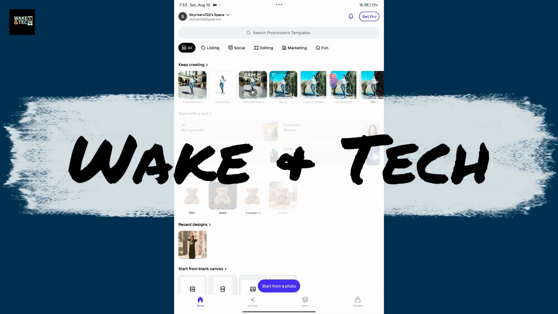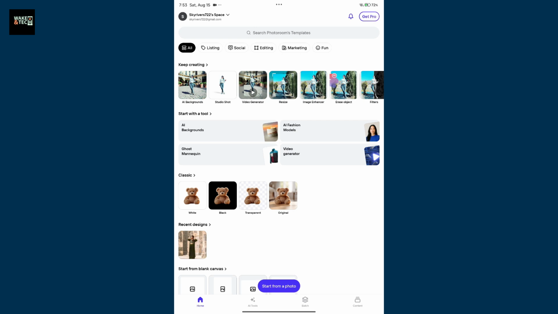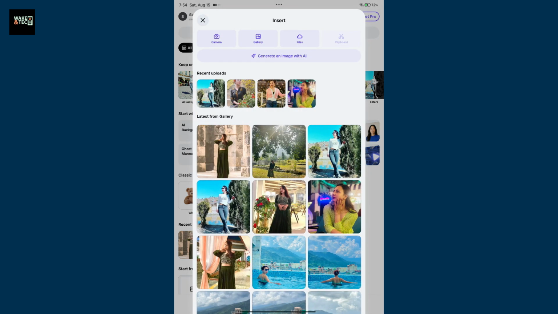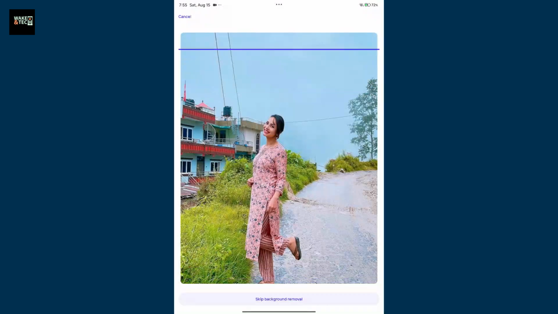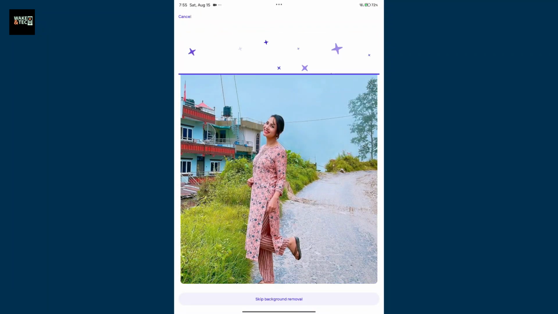If you're using PhotoRoom and want to give your photo a new background using AI, first of all open the PhotoRoom application on your device and make sure you're logged in. After you're in, tap on Start from Photo at the bottom of the screen and then select the photo you want to edit. After choosing the photo, it will automatically remove the background.